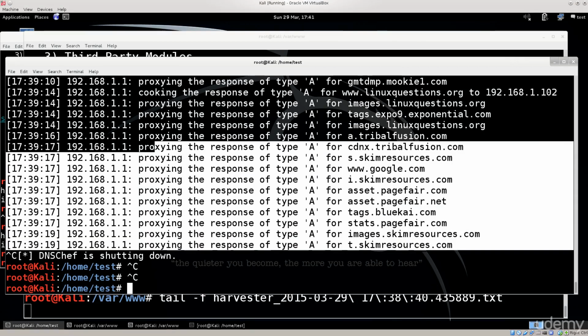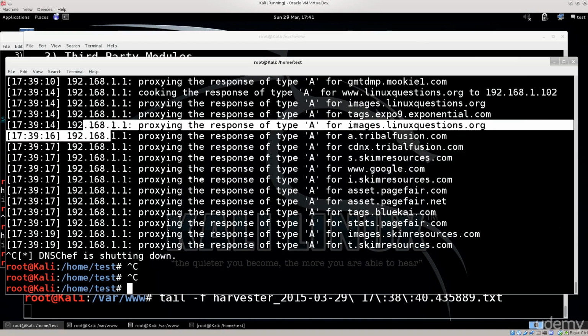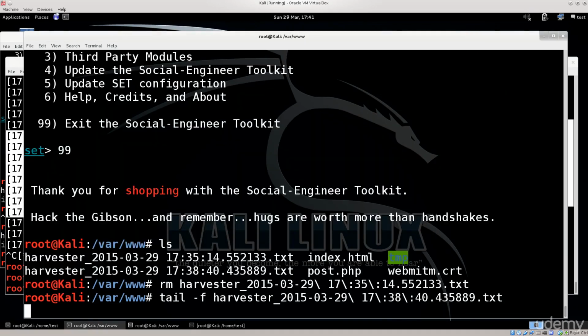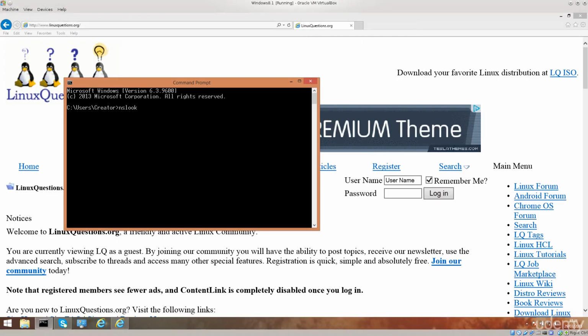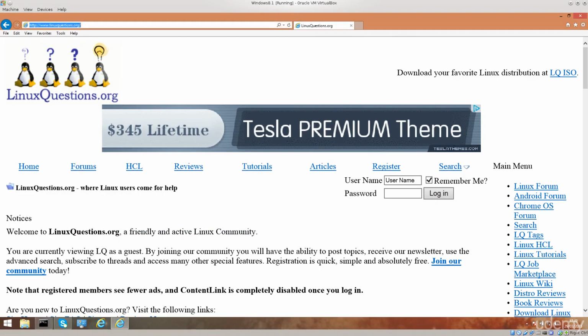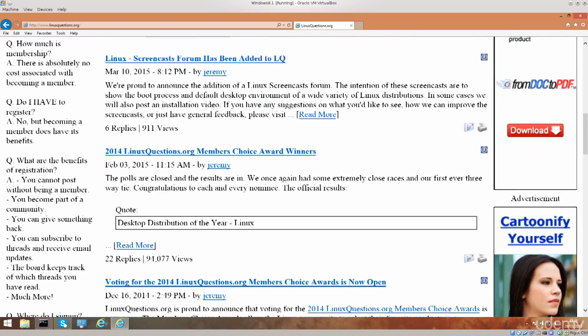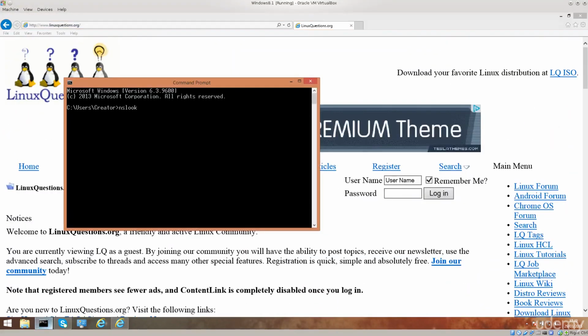I'm no longer faking the DNS requests. Nothing is going on my end. Sure, the harvester is still monitoring, but nothing is going to visit that website. And this is the real linux.org, www.linux.org, linuxquestions.org. So this is the real website at the moment. And here's how I know.